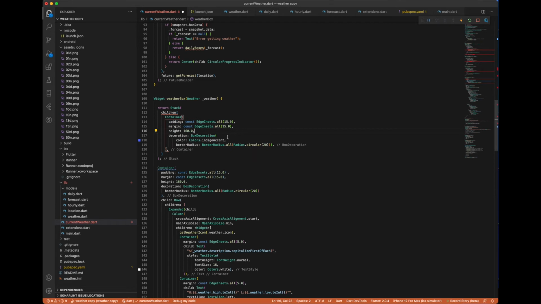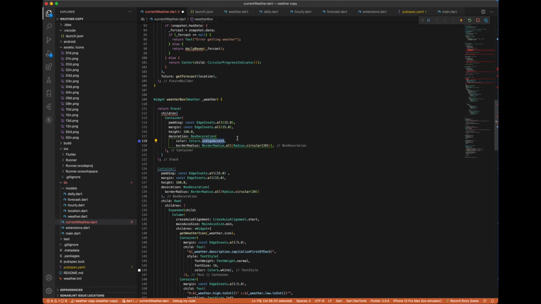It has the exact same padding and margin, height, and box decoration properties as the container that we defined down here. This is because all it is going to be is the indigo accent background that you see. You can change this color to something else, but I like indigo accent. I think it looks really nice.